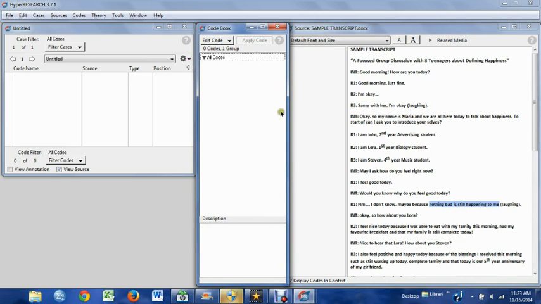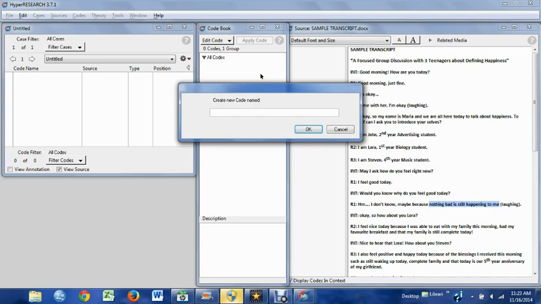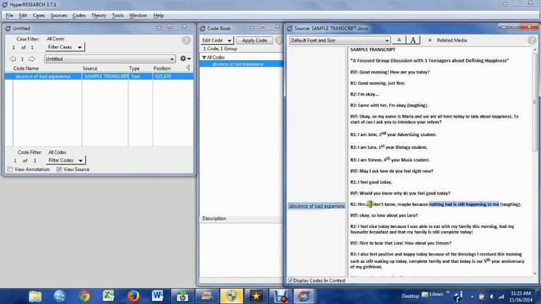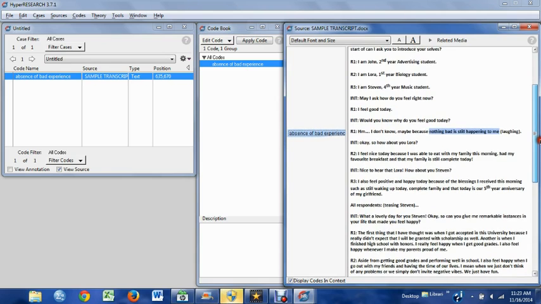Just right click, and then from the code book, right click and then new code. Then let's type a code for this. Maybe absence of bad experience could be a good code, and just select OK. And then click apply code. So there, you will see that it's automatically coded in your selected phrase. So let's try another one.